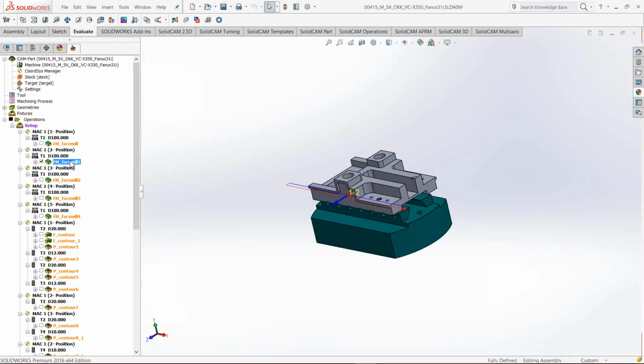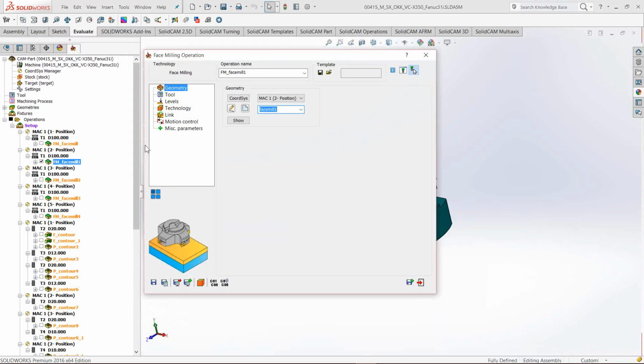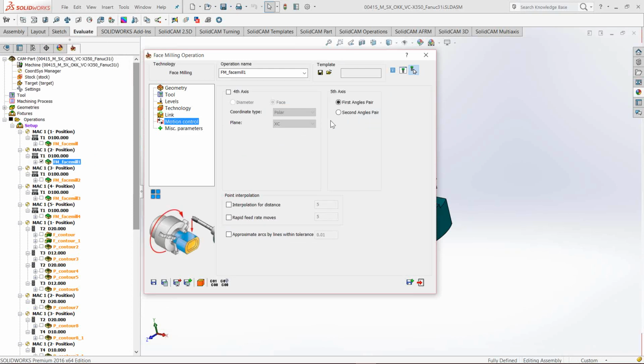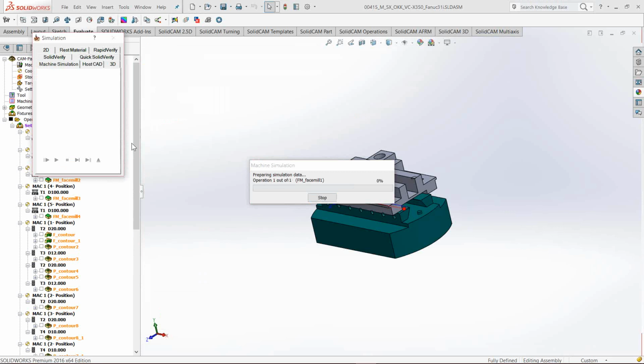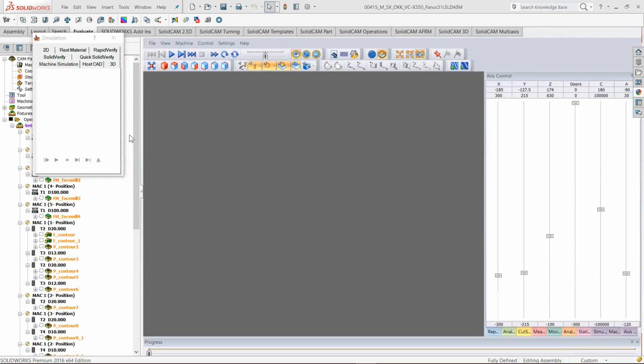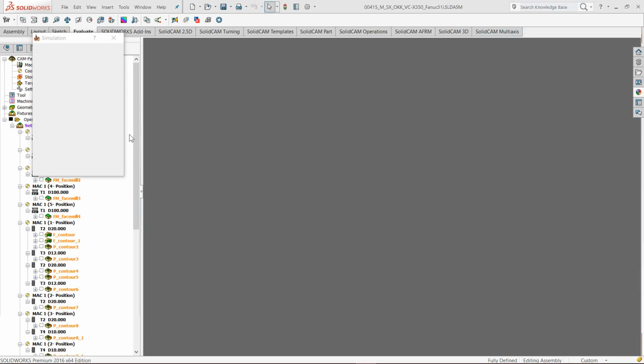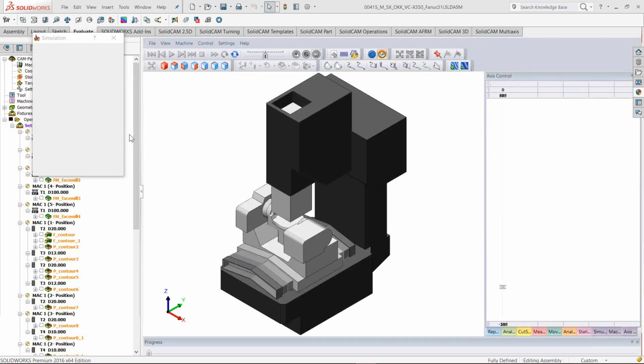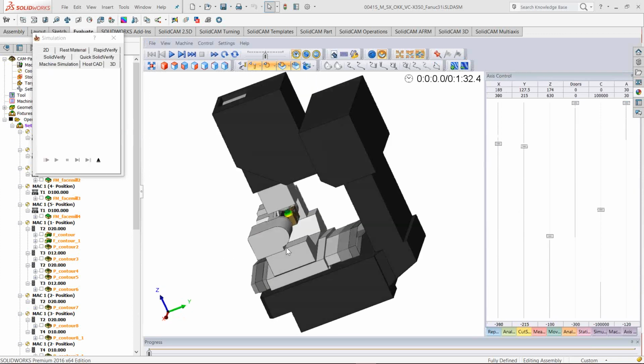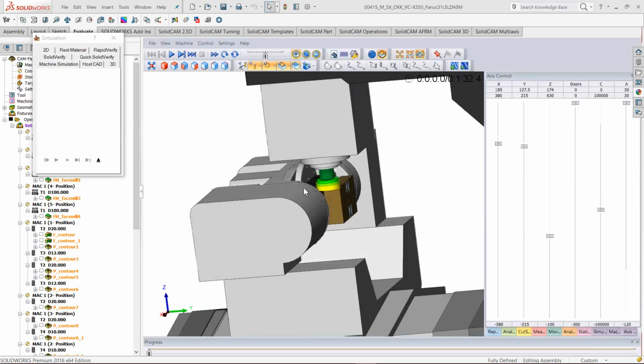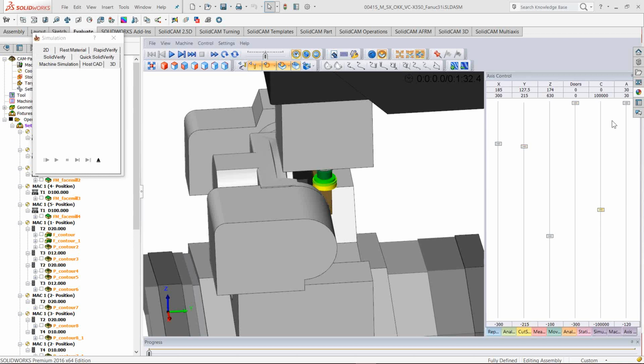Now what will happen if I go to the operation, jump into the motion control and choose the second angle pair, save and calculate, and jump to the machine simulation? Now you can see clearly that my table actually rotates to the positive 120 degrees.